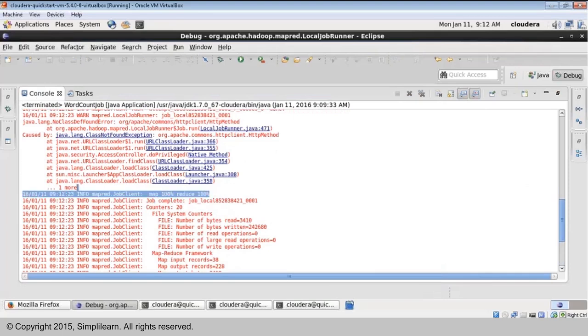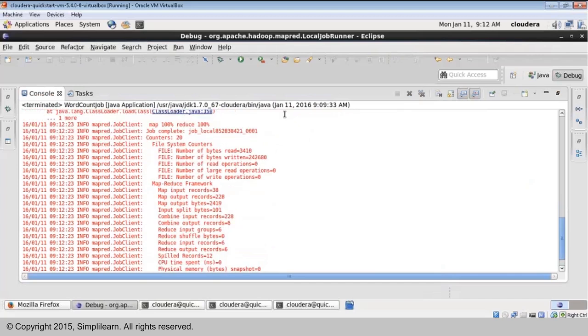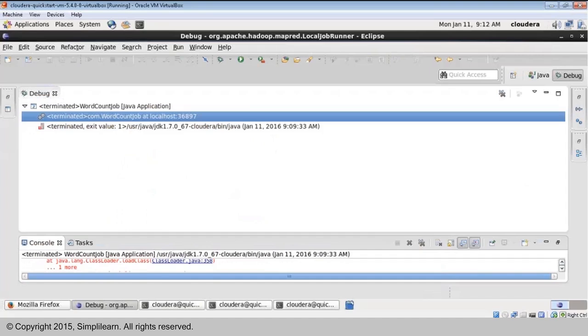There is one normal warning that comes, which is about the HTTP method. It doesn't matter. It's not required, so we don't need to worry about it. It will execute and complete your execution. Now we'll move forward to the output. Let us go and see the output.